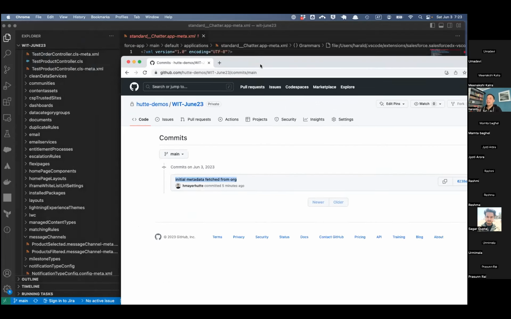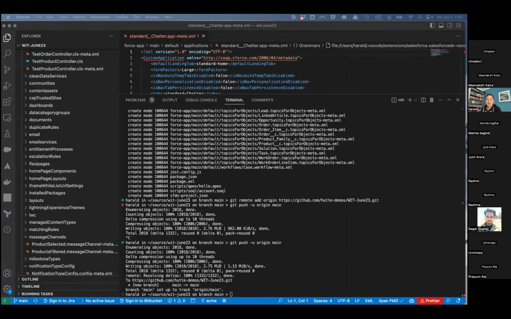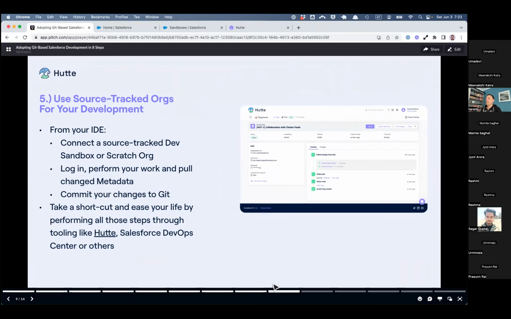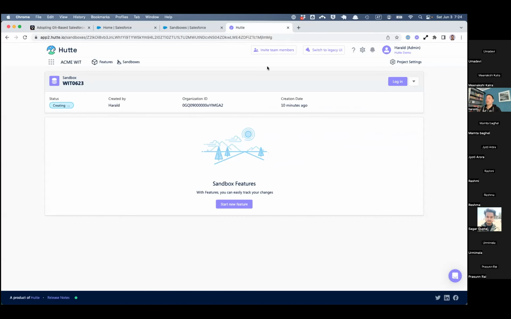So now, in a next step, let's perform a simple change in a sandbox. And I will do that using our own, here you see this is the sandbox I was creating. It's still in creation, but as I said, I have others.